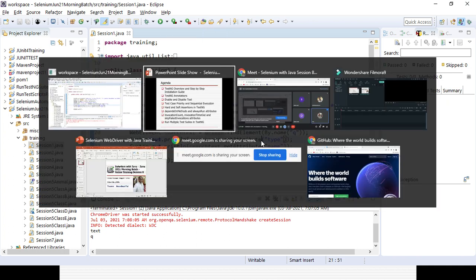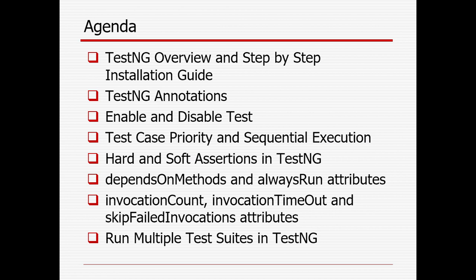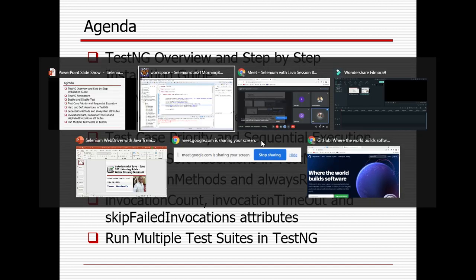But in today's session I will try to cover what TestNG is all about, how you can install TestNG step by step, what the different annotations available in TestNG are, how to enable and disable tests, how to prioritize test cases and do sequential execution, what hard and soft assertion are all about, how to deal with dependsOnMethods and alwaysRun attributes along with invocationCount, invocationTimeOut, and skipFailedInvocations attributes. How we can run multiple test suites in TestNG from multiple packages and multiple classes at the same time instead of running them one by one.